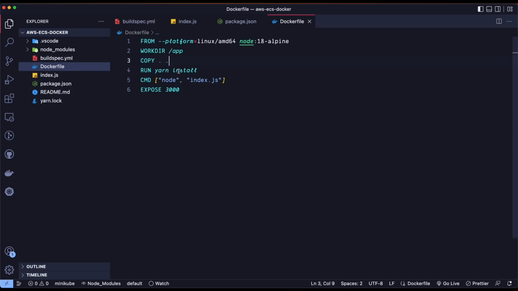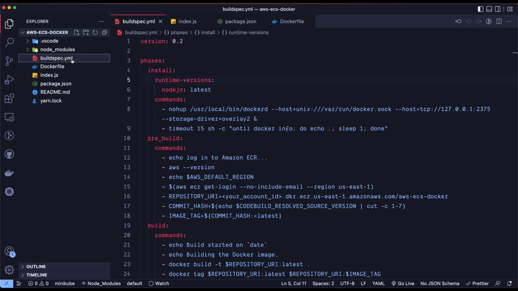app. Okay, and I'm doing the install, running the server and exposing port 3000. So basically my application is running on port 3000. Okay, so that's what we are doing in the Dockerfile, and that's how simple it is. Okay, I will talk about the buildspec file in some time. Okay, so we will talk about this a bit later.